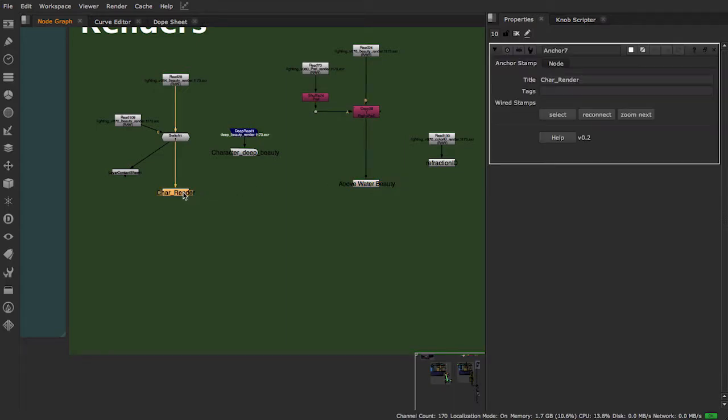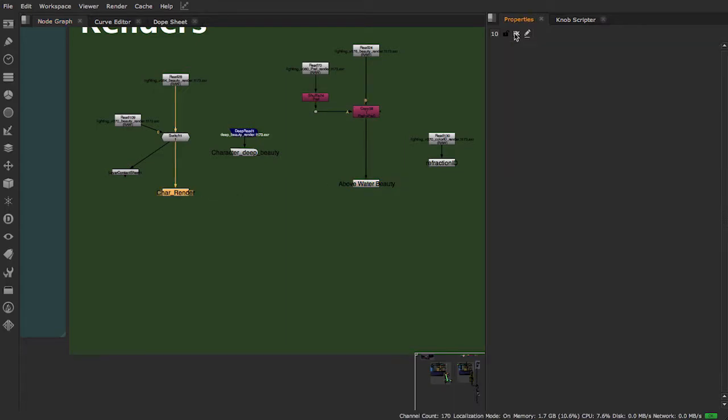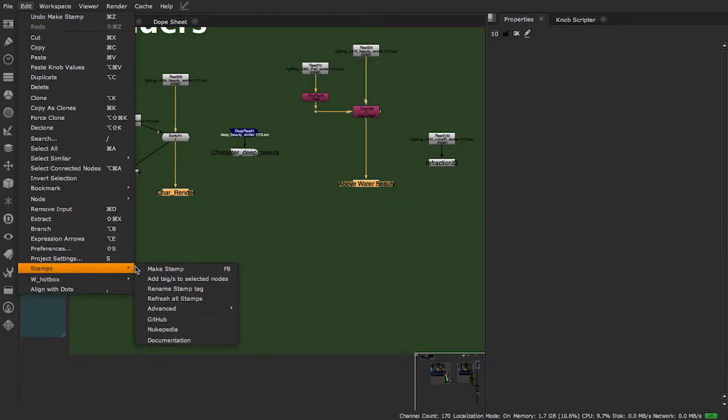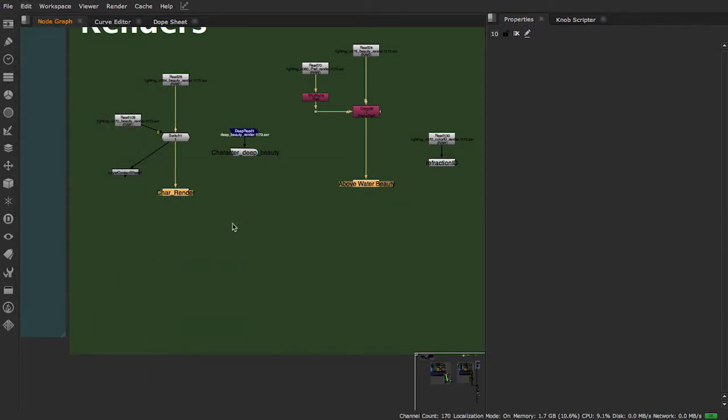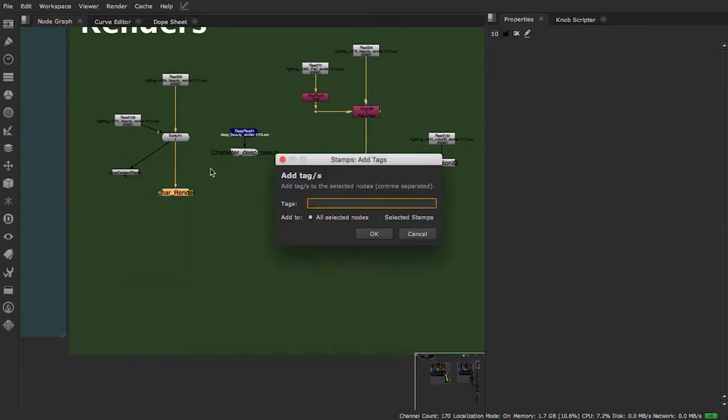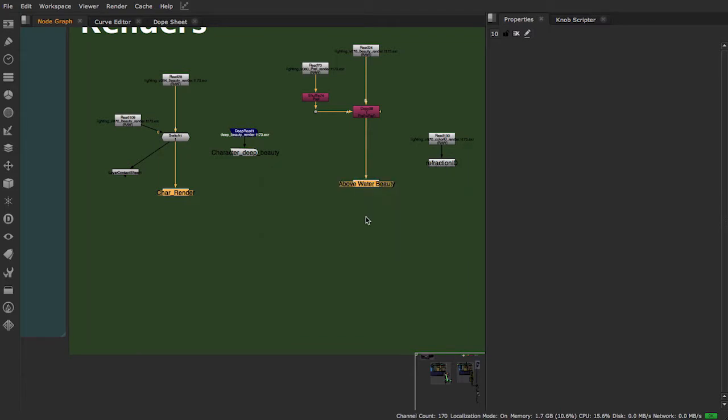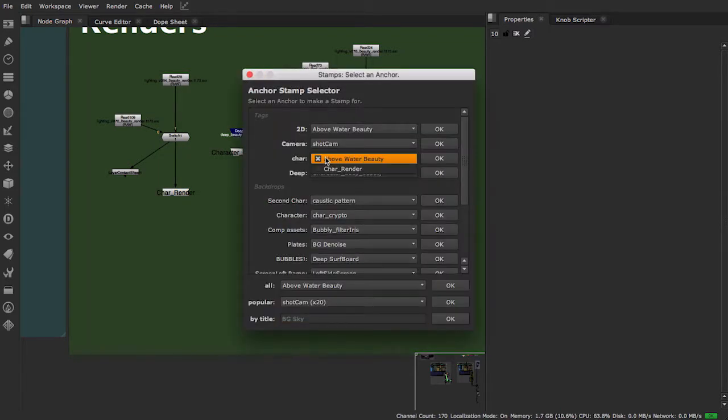We could just go inside of the anchor and name it here. Or we could select both anchors and go to Edit, Stamps, Add Tag to the selected nodes. Or Hotbox, Add Tags. Then we could say card to the selected stamps, for example. So now we will have a card dropdown for super quick access to them.